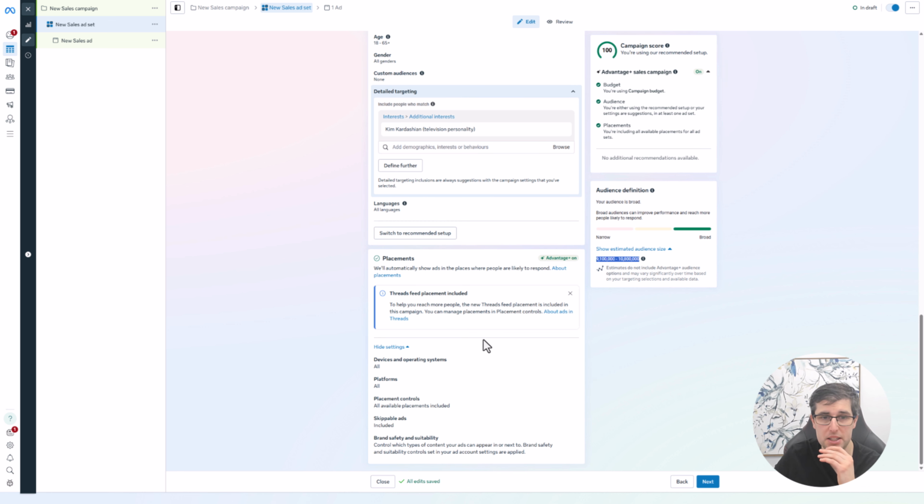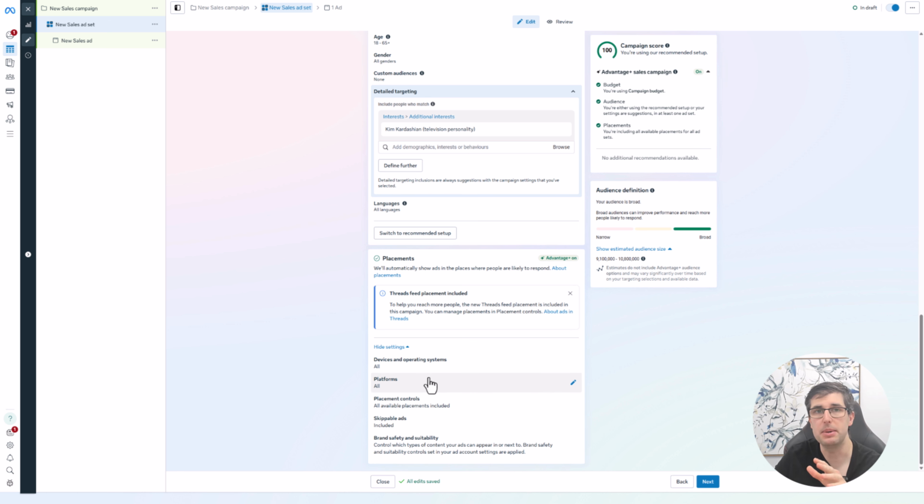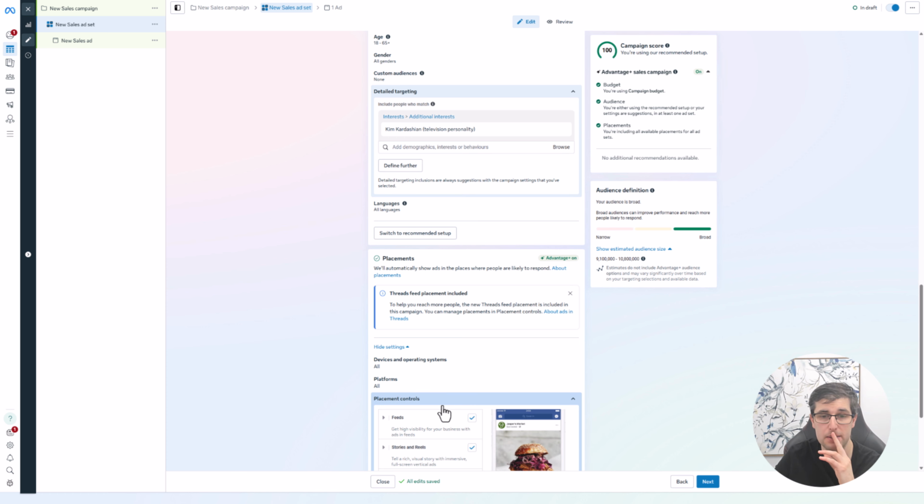Then you got your placements. So your placements, you generally want to leave as all devices. Android and iPhone both work quite well. Again, in the beginning, leave it open. You've got platforms, you definitely want to leave that open. I think Threads is definitely going to be very big long term, as they're pushing hard for that.